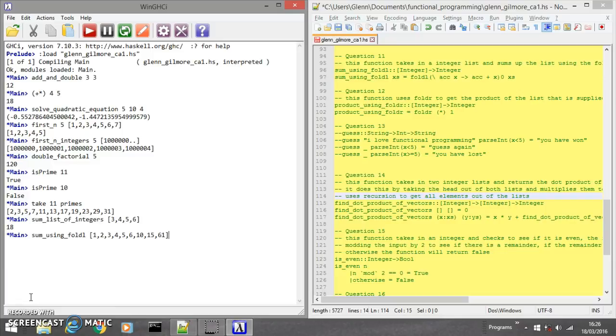It also takes in an integer list and adds up the total starting from the left and working its way to the right. Here's this function working on the left, sum using fold of a list of integers 1, 2, 3, 4, 5, 6, 15 and 61, which gives you the answer of 107.